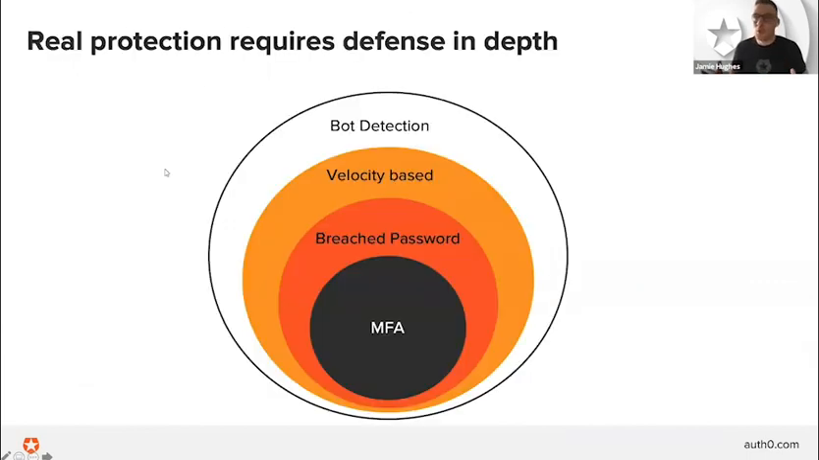So, real protection requires defense in depth. If you've been around in security, you'll have heard that term before. It's basically a security concept where you protect systems through multiple layers of security. Specifically when we talk about credential stuffing attacks, we're looking at bot detection. It's the first level of defense, and stops you from processing these login requests. You're not even validating the email and password combinations, you're blocking that request up front.